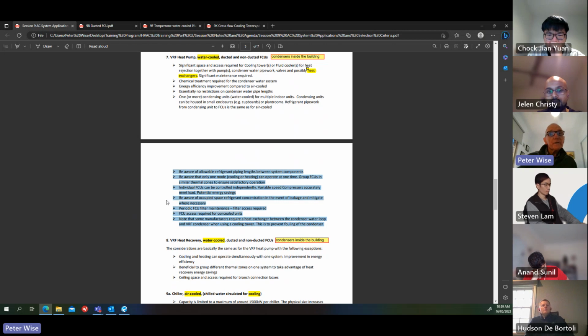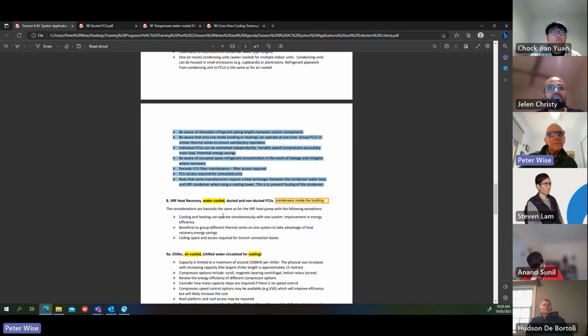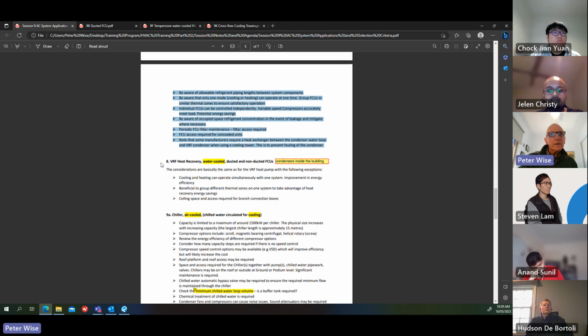As I've said earlier, for the air-cooled systems, you need to be aware of the allowable refrigerant lengths. With a heat pump, in this case, you can only have one mode, and so on. That's the same as the air-cooled systems. And I've just got another note there about the heat exchangers, so be aware of that. Keep that in your mind when you're looking at a system.